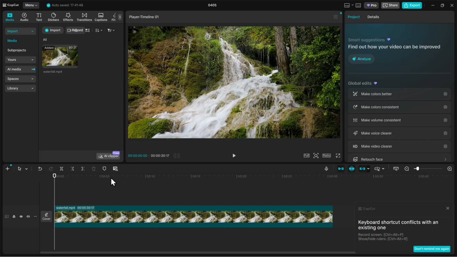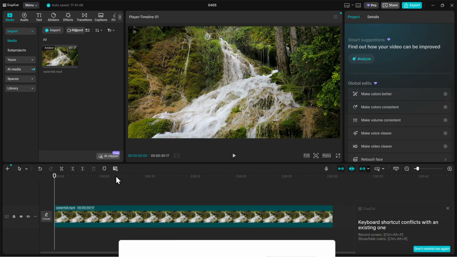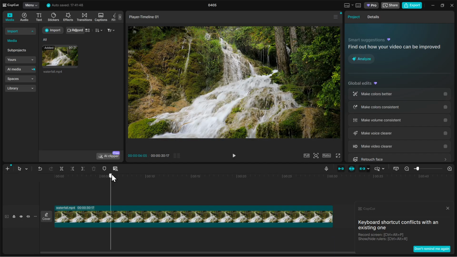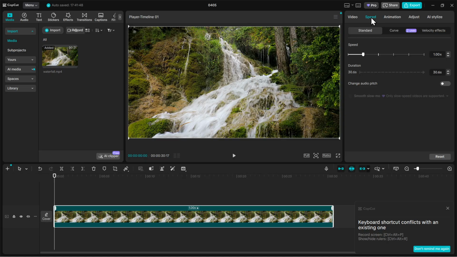In this video, I'm going to show you how to make a smooth slow motion video in CapCut. So here's my video and I want to make this slow motion at some point. So let's select our video and then go to speed over here and then select curve.